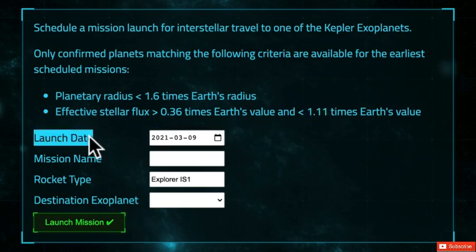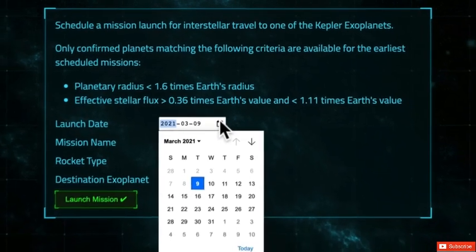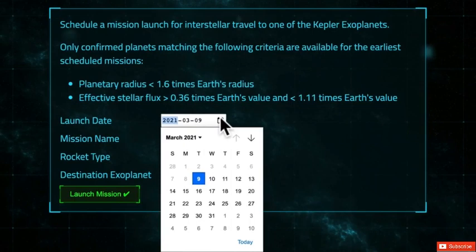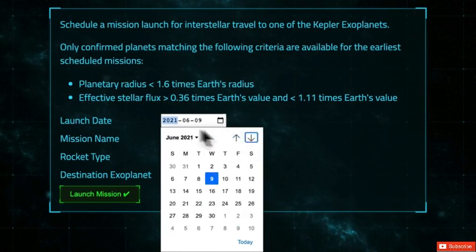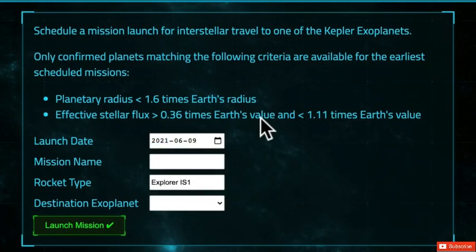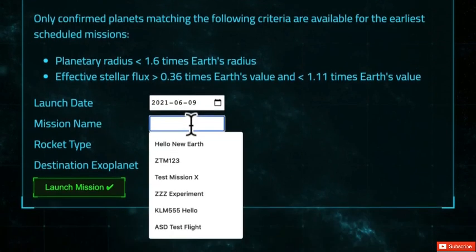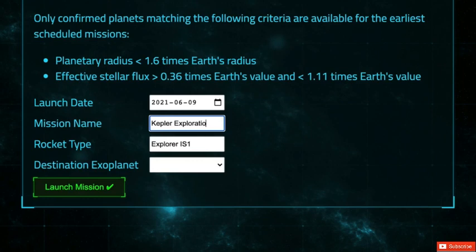We have this launch date, which we can set, and it needs to be a date in the future compared to today's date. Something we can set with this calendar picker. We set a mission name. That's just some text, like Kepler Exploration A.